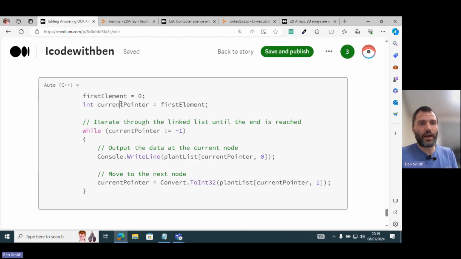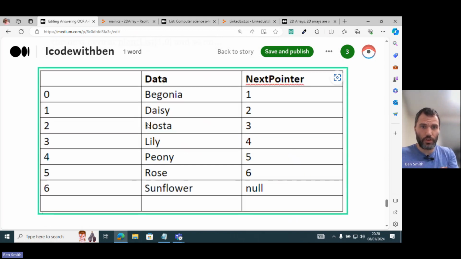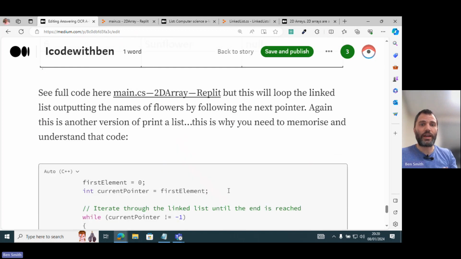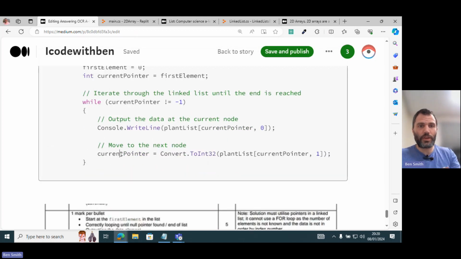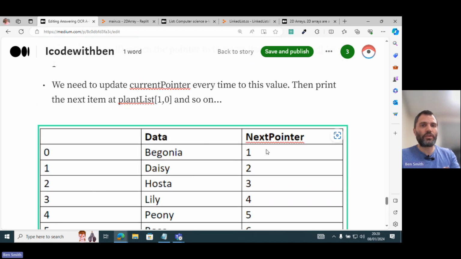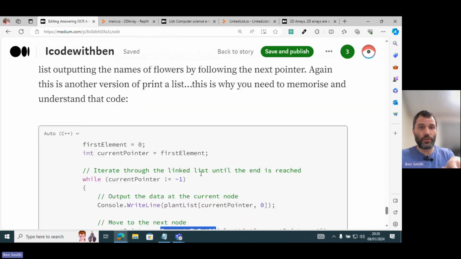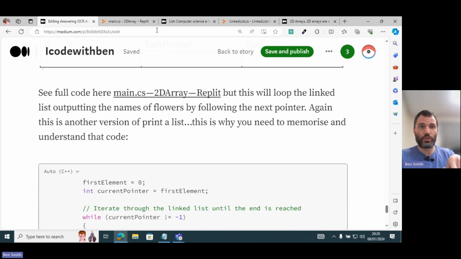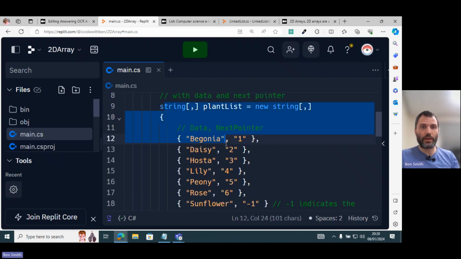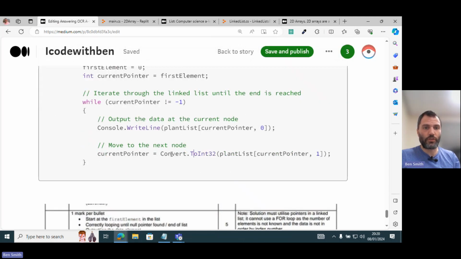Well, we need to use current pointer, which we're going to update every time. First it's 0, and then we point to column 0. So row 0, column 0, begonia. And then we're going to print that out. But then we need to update current pointer. Now, because this is C#, I've stored these as strings. If you look at the full code, which is also linked here, both of the things in the plant list are strings, but this is a number. It's always going to be a number because it's a pointer to the next index. So I'm actually converting that. That's the only reason I've got that there.